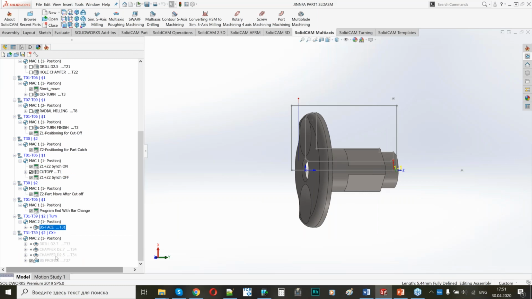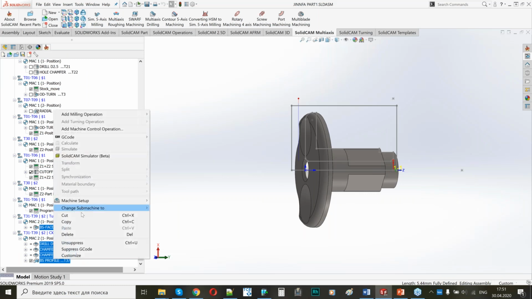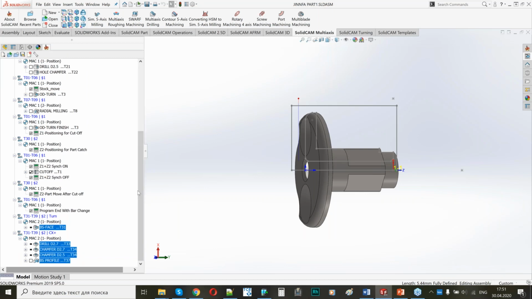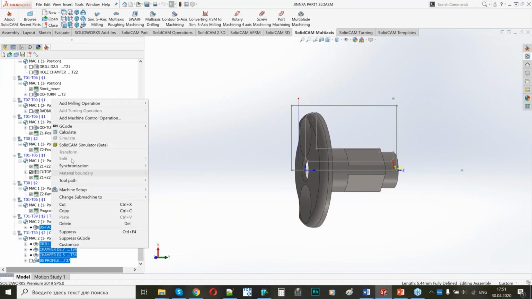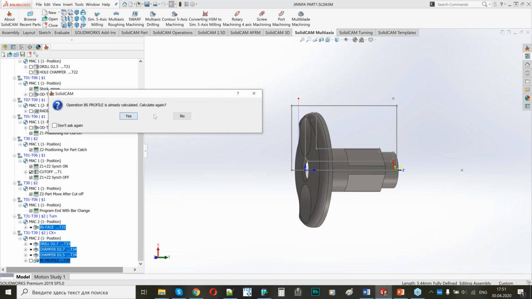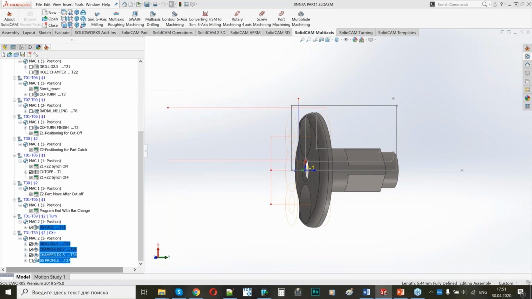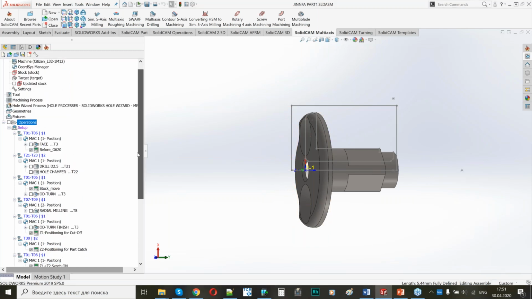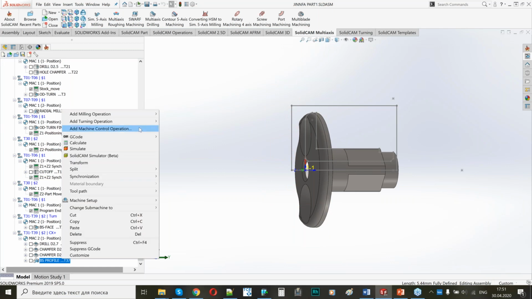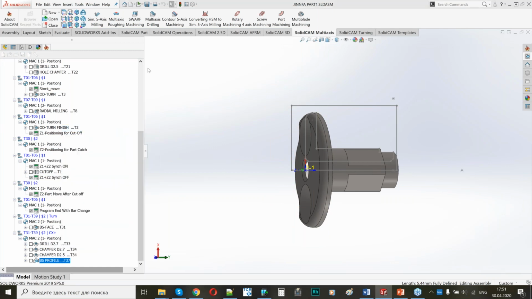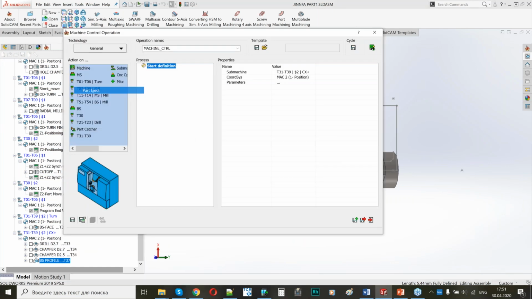Now I will unsuppress the operations for the back spindle. We'll calculate them. And my last operation again will be the ejection. Part eject.